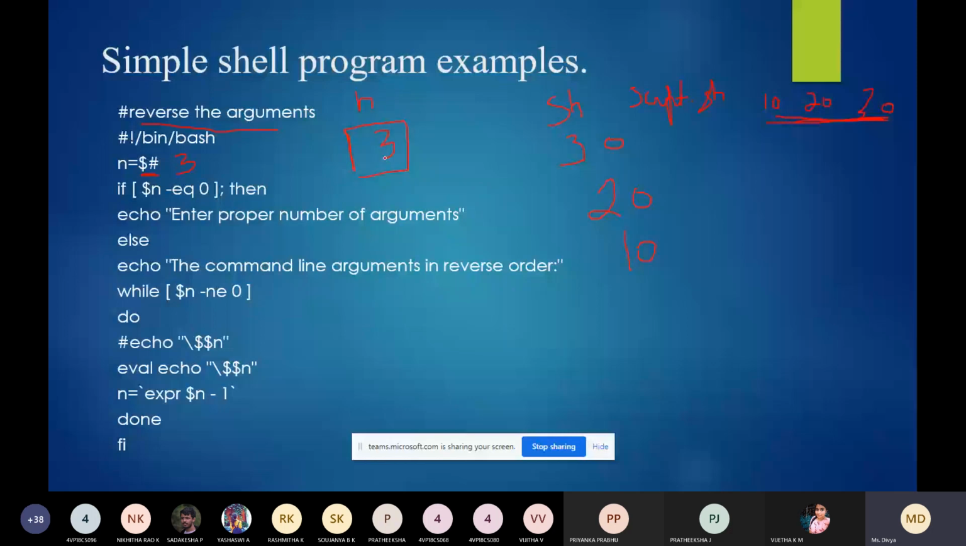Now suppose $n, the value stored in n, is equal to 0. That means we have not passed any arguments. So some proper message will be displayed, like number of arguments is equal to 0, or enter the proper number of arguments. Suppose it is not equal to 0, it will enter the else part. In the else part, it will display the message: command line arguments in the reverse order.